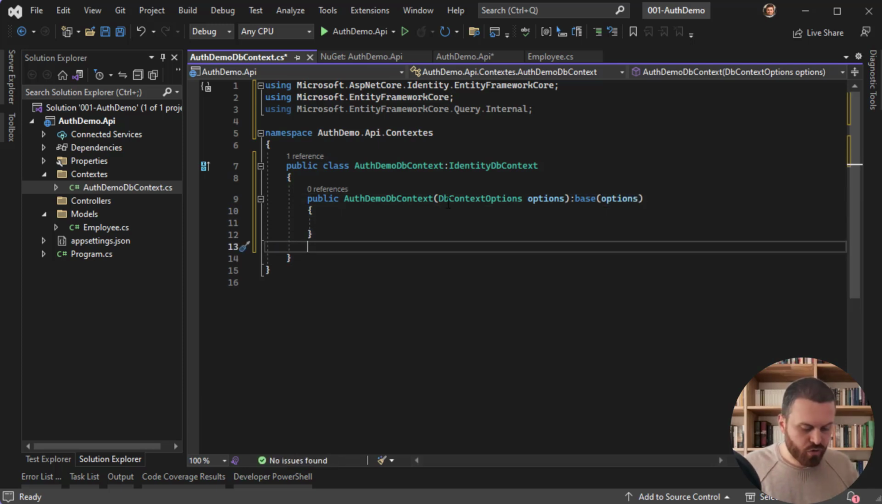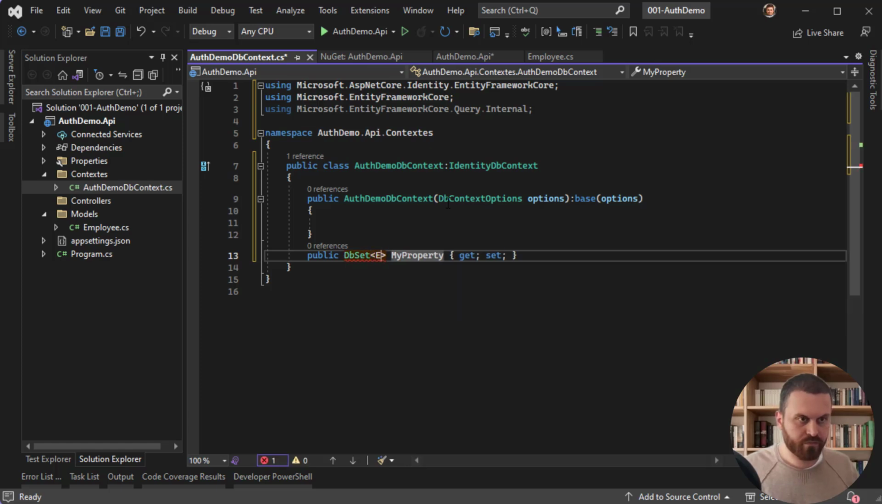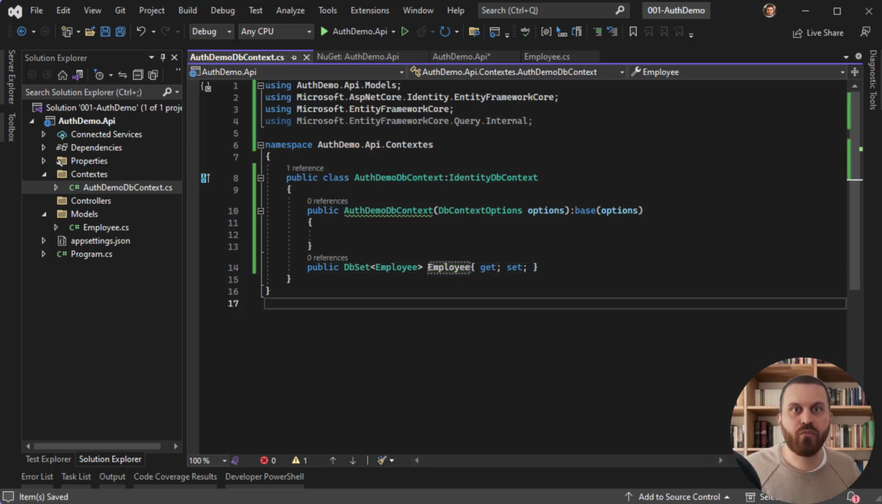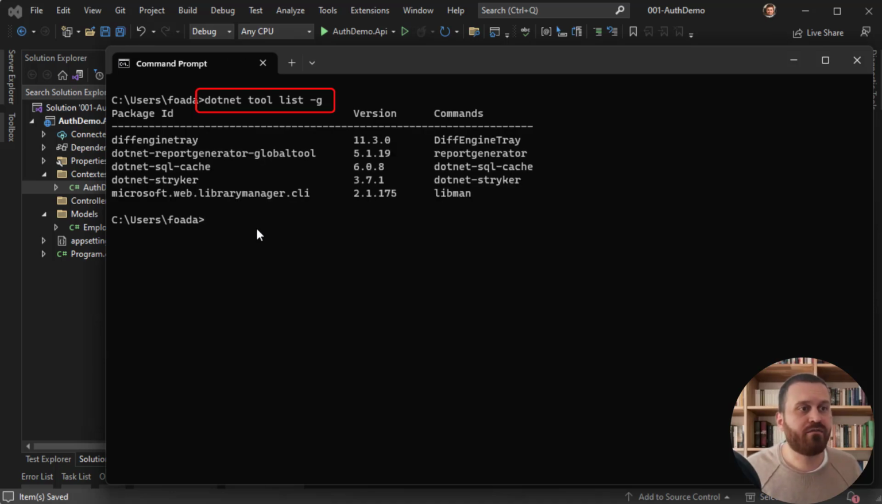And now I'm just going to create a property for the DbSet that I have for employee, and call it Employee. Fine, everything is ready. I'm going to use .NET CLI to create the migration. For doing that, I need to go to my CMD and check if I have it installed or not using dotnet tool list, because I usually install these kind of tools globally.